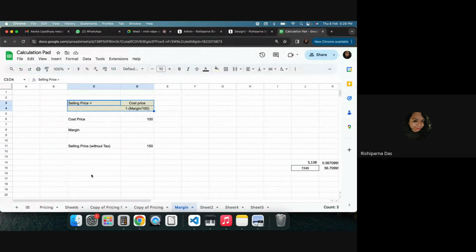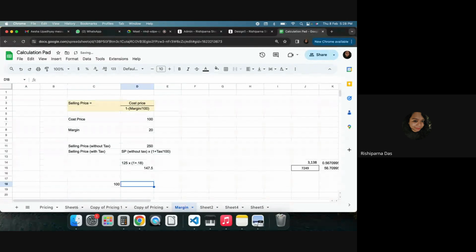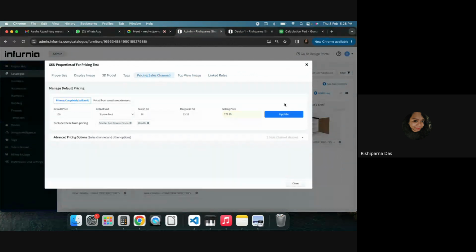Now again, what is the formula for selling price? Selling price with tax is equal to selling price without tax into 1 plus tax by 100. So if you have a 100 rupee product and 18% tax, you need to take the pre-tax value and multiply it by 1.18. So 18% tax means it becomes 118. That is a back-end calculation, but the software already does this for you and puts the final selling price.